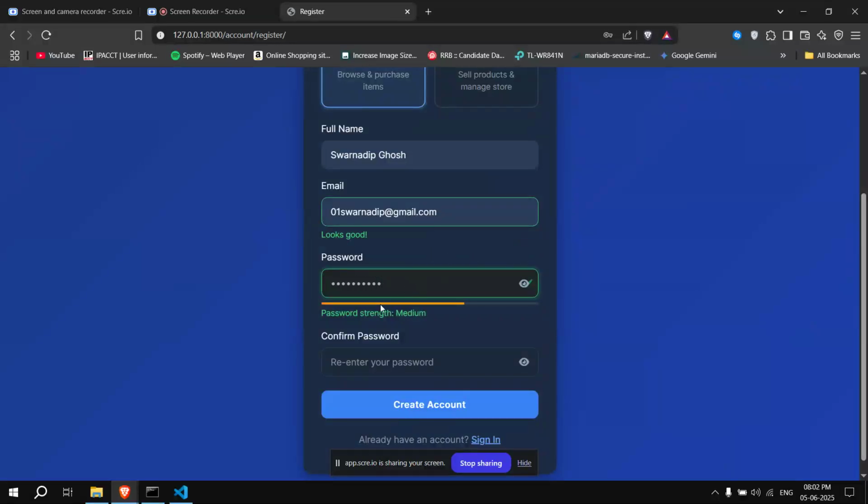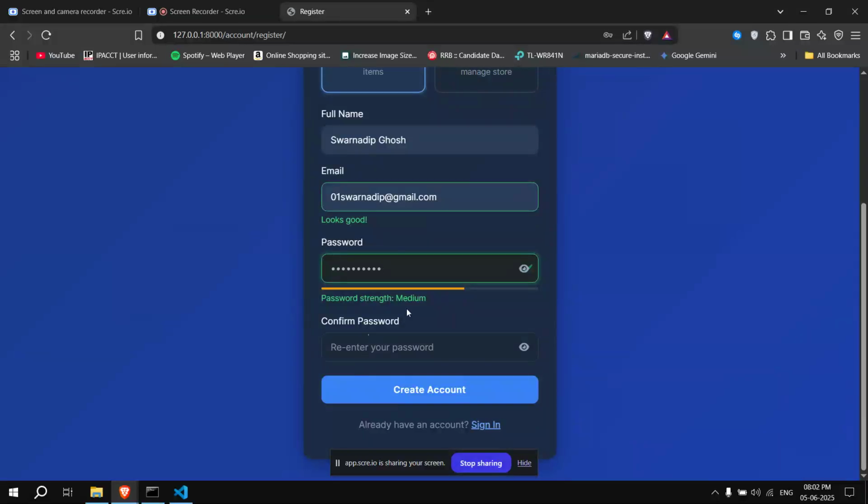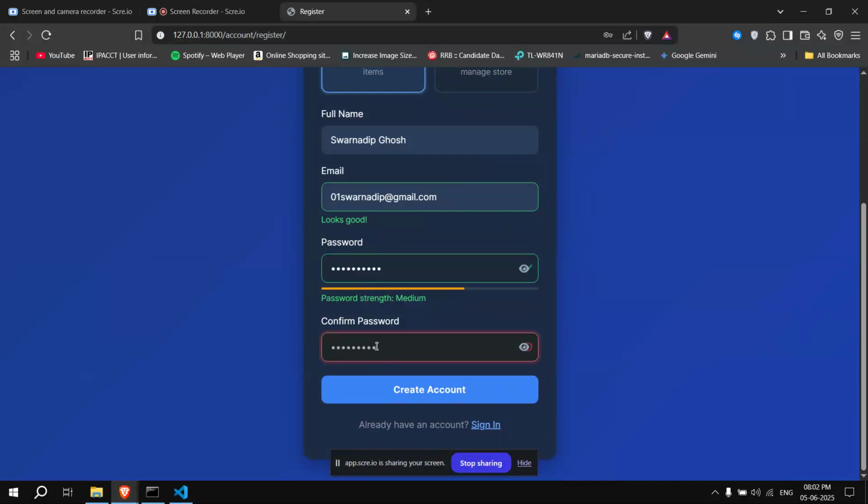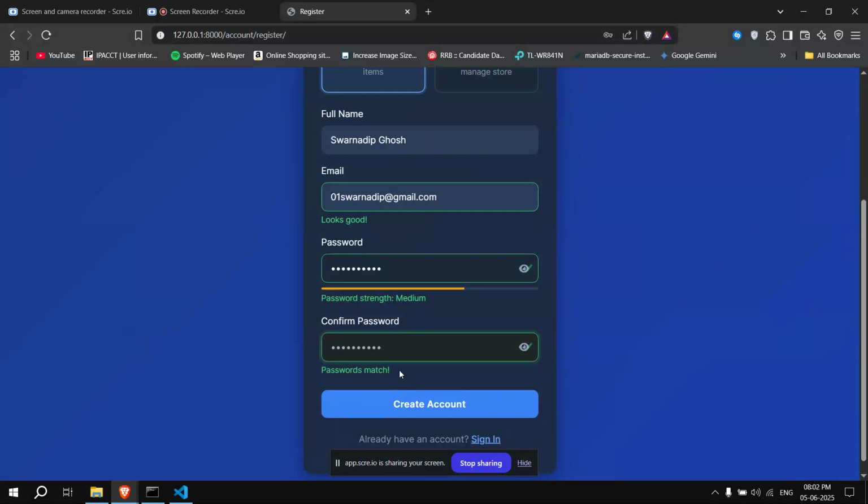See, I've created a password for my website, and I've added a password strength meter to show how strong your password is, and you have to enter the same password here as well. If I put a wrong password, it will show red that my password isn't matched with the confirm password. But if I put the same password, the prompt will show that the password matched automatically.